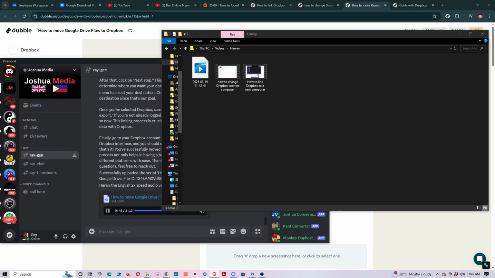Moving along, click on All Drive Data Included. A list of folders will appear. Choose the specific folders you'd like to transfer over to Dropbox. Once you've made your selections, go ahead and click OK. You're setting the groundwork for where your data will go. After that, click on Next Step.